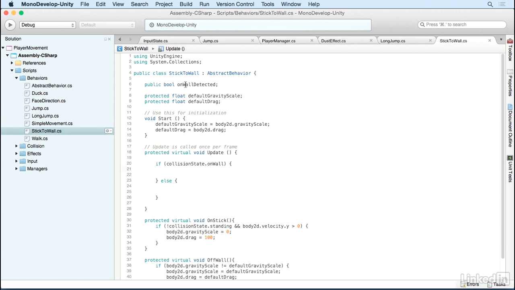Now, we have a flag here called onWallDetected. It's very important that since this update loop is constantly running, we don't want to keep resetting this value over and over again, especially when we start disabling other scripts because we're attached to the wall, such as jump. We wouldn't want to keep calling that over and over again, or we'd have some performance issues in our game. So we're going to take advantage of this flag, onWallDetected, and use that to make sure that before we actually call onStick and offWall, we're in the correct state.